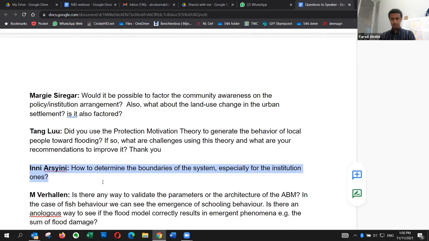Yes, it's fine. So the next question is how to determine the boundaries of the system, especially the institutional ones. For example, if you talk about part of a city, then like a municipality, then you are talking about that specific municipality. Then you consider what are the important policies that affect that specific municipality. But if there is a regional rule, which is a higher layer now, that's directly related to the problem you want to address, then you have to consider that. But that's an external factor. Whatever you do within your agent-based model will not affect or change that rule, because that's beyond the power, the mandate of that local setting.